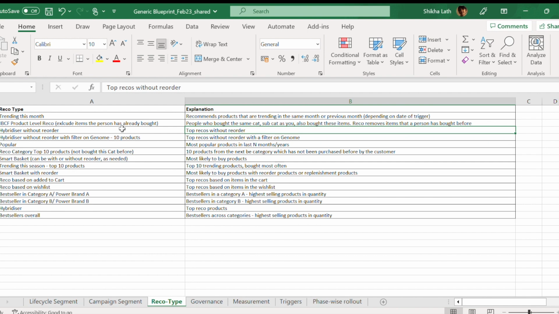Whereas in the case of grocery, it will be quite different. So if you look at row number 10, we've called it Smart Basket with reorder. So in a category like grocery, you'll want people to come back and buy what they've already been buying with you, which could be potatoes, onions, tomatoes, beans, carrot, etc. So you want to create a Smart Basket which has what they've bought before, plus has products which they are highly likely to buy but they haven't bought. So those products which they've not yet bought will be an output of the hybridizer without reorder, and then you'll have all the reorder products as well added in.